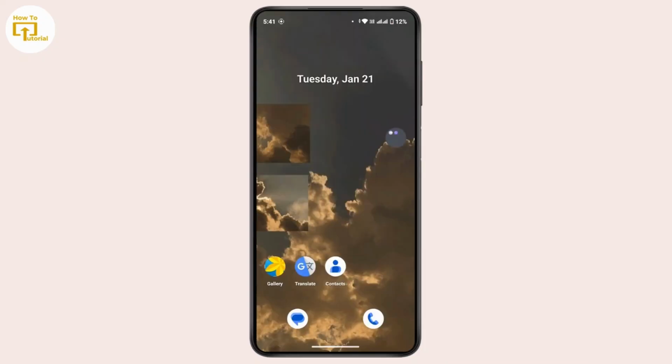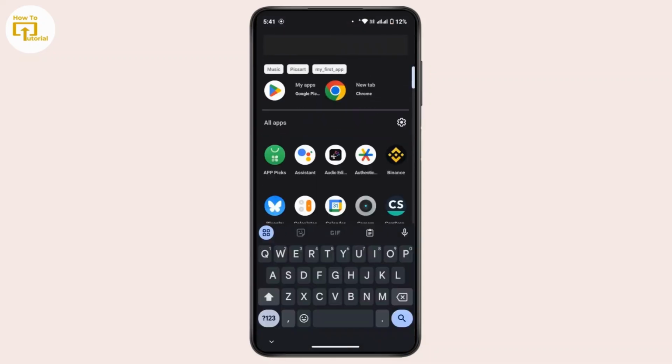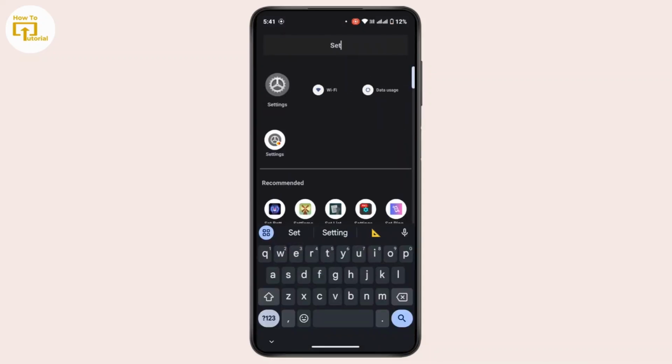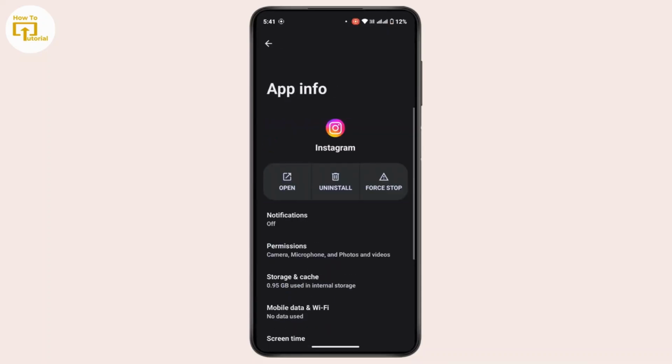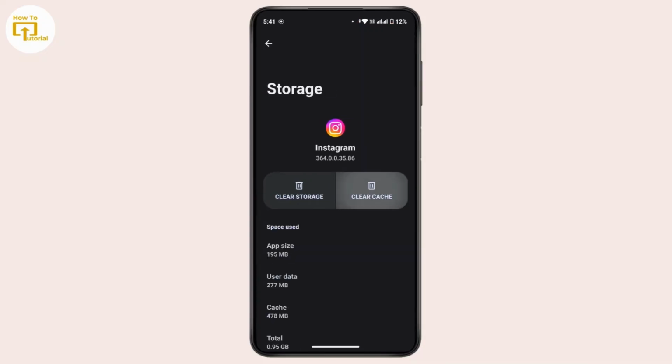If your problem is still not solved, now try to clear cache and data. So for that, open up settings on your device, tap on apps. And here in the recently opened apps, you might find Instagram. If not, head towards all applications and from there, look for Instagram. Tap on it. Once you get into the app info page, tap on storage and cache and from here, tap on clear cache. Clearing the cache will remove glitches and errors from the application, which might help you solve your problem.